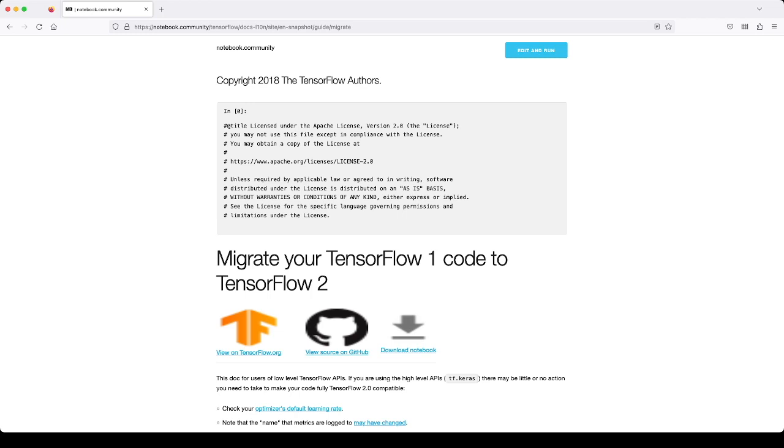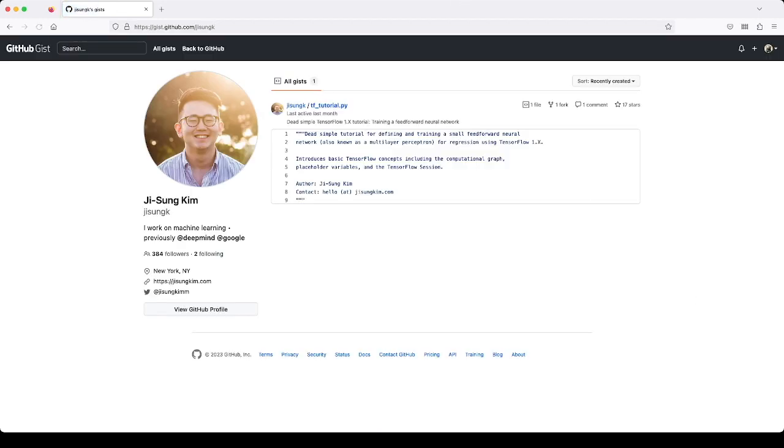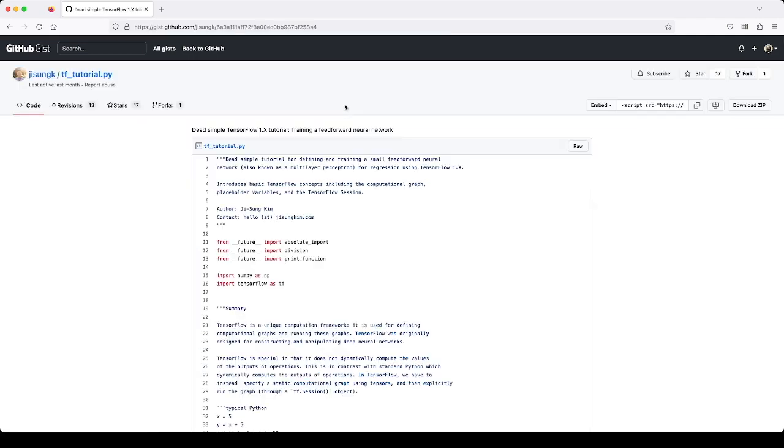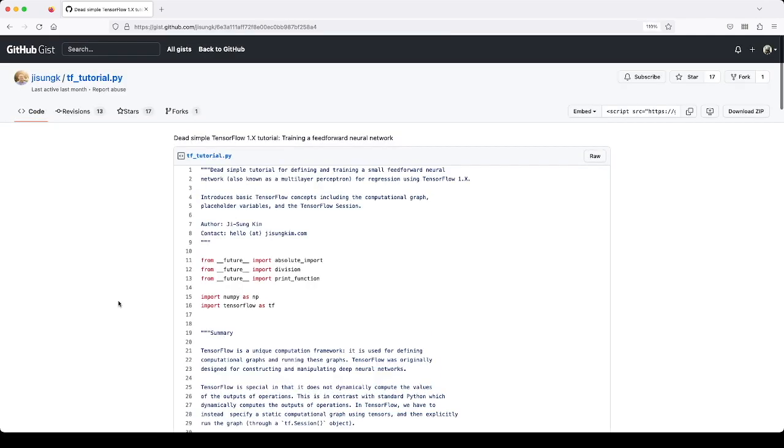So I searched for a simple TensorFlow 1 example that I could migrate for my audience. I found this GitHub gist by Ji-Sung Kim, who apparently used to work at Google. Let's take a look at what it does. I'll skip past his very comprehensive comments because you can study them at your leisure.